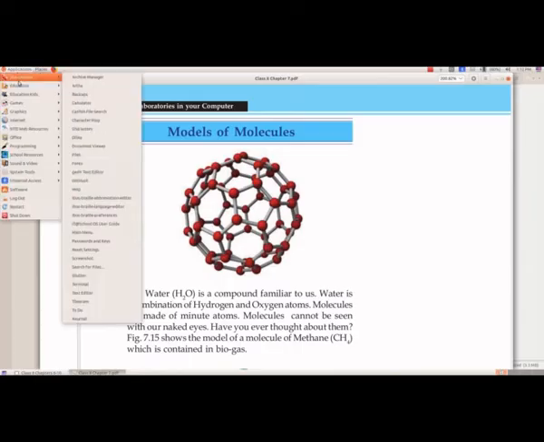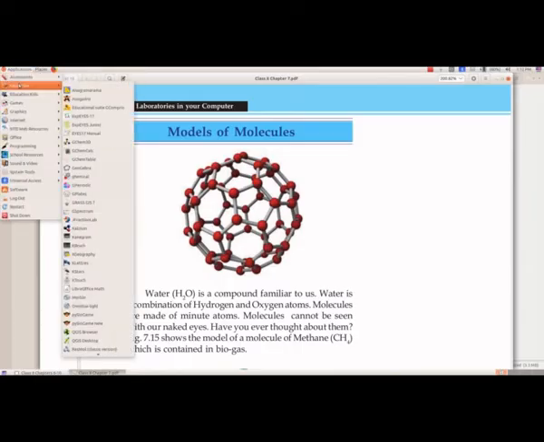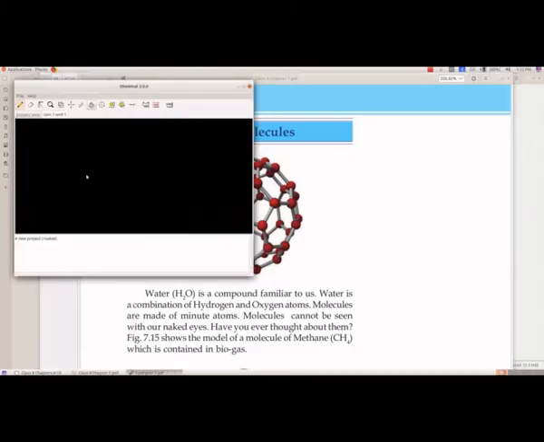To open Chemical, from applications, education, Chemical. We will maximize this window. And in the software, we need just 5 tools for drawing the models of molecules.